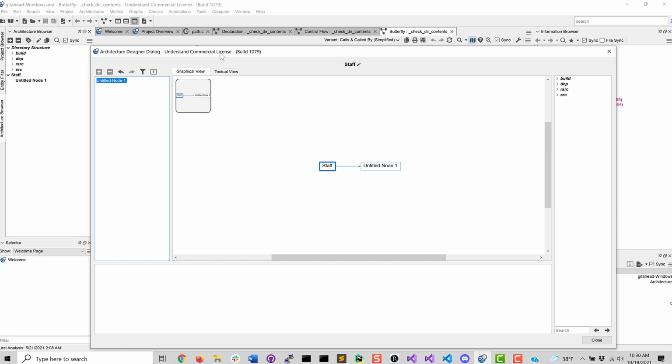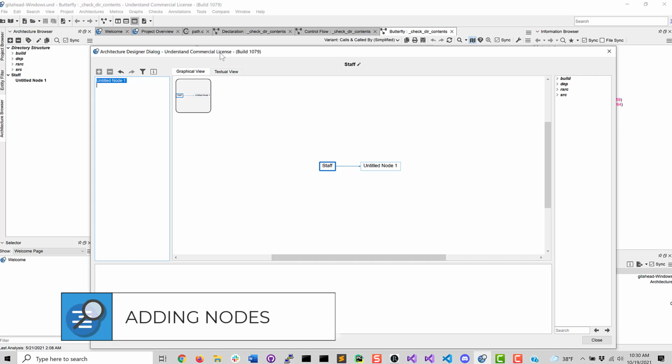Now, let's say I have a fairly good idea how I want to restructure my code base. I want to do it by staff responsibility. So first, I'll add some nodes and subnodes to get started. To do so, I just need to go to the left panel and start typing the names of my nodes separated by new lines.